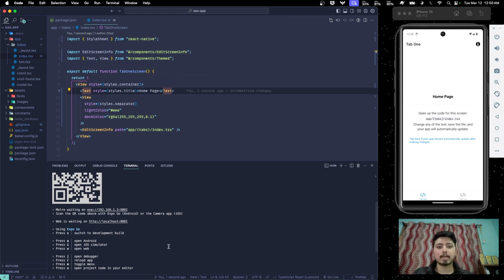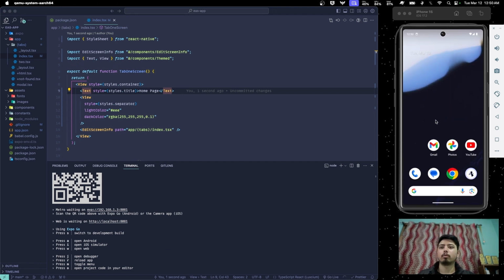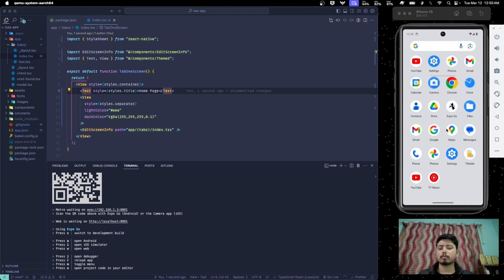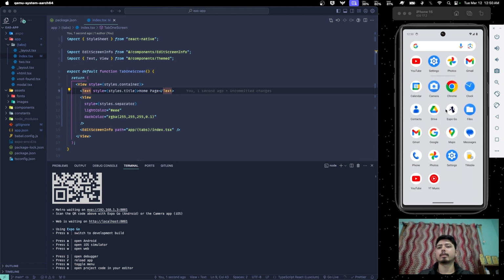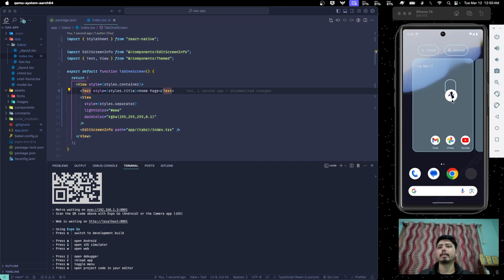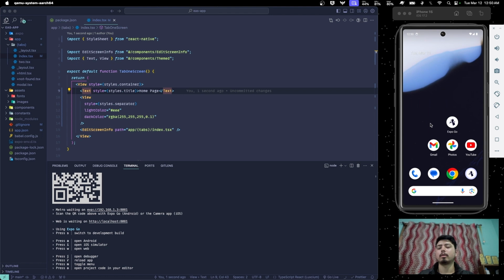So Expo Go is a sandbox environment in which currently our application is running. You can check that by going to the home screen, and as you can see, we have Expo Go over here, inside which our application was running. It's not a standalone build of our application, meaning it has some limitations.